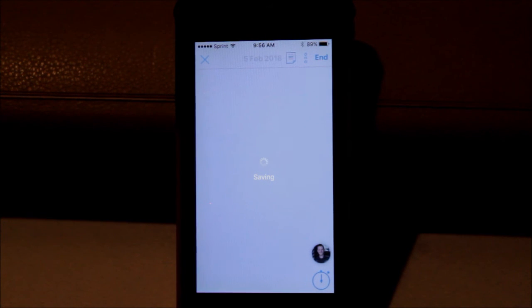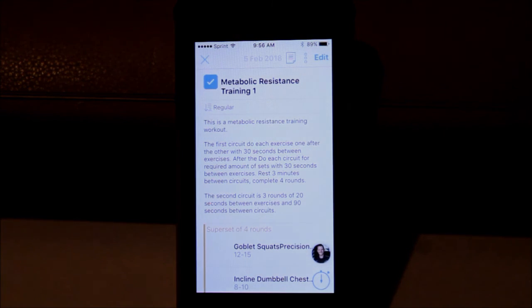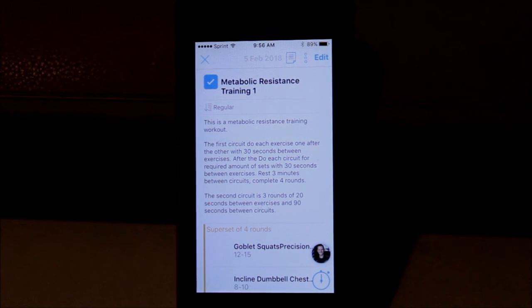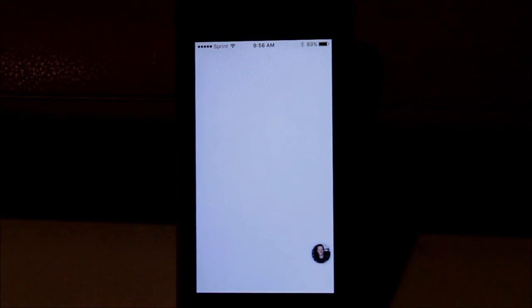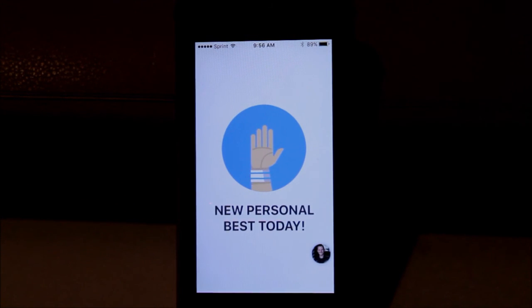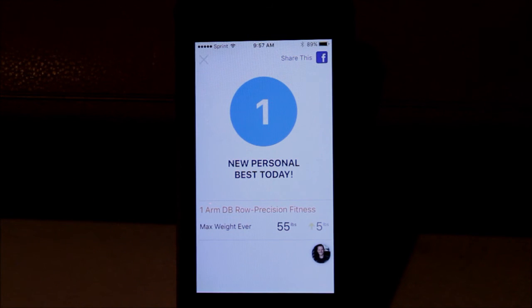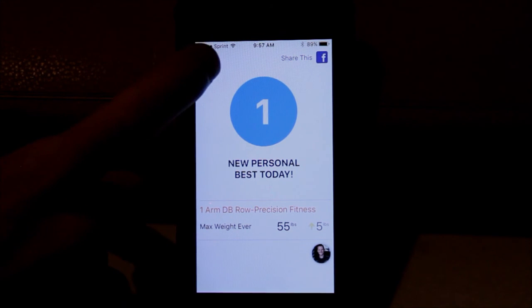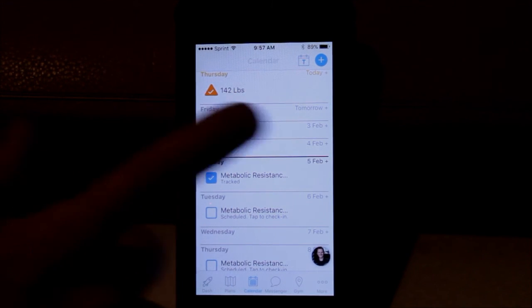And if I have any personal bests, which we might find out, I guess I did not. But if you have any personal bests, you will get that once you hit that final button there. All right, and then yes, here we go. That's my little high five for my personal best. It'll say I had 1. If you had more than 1, it'll let you know how many. You can post that to your Facebook page if you want to let everyone see how well you've done. X out of that. Goes back to the calendar.